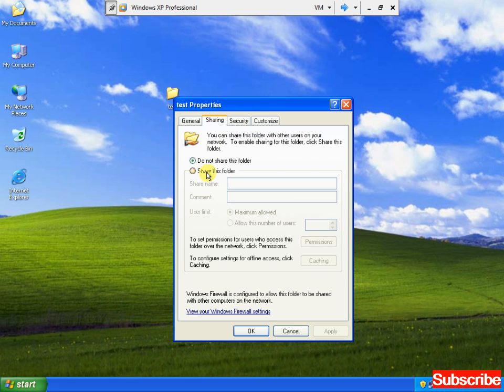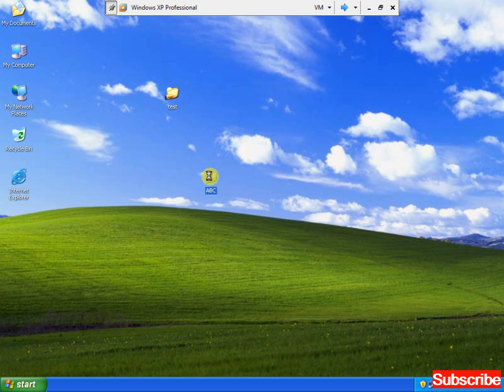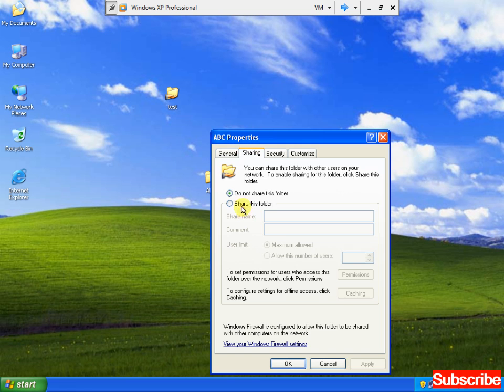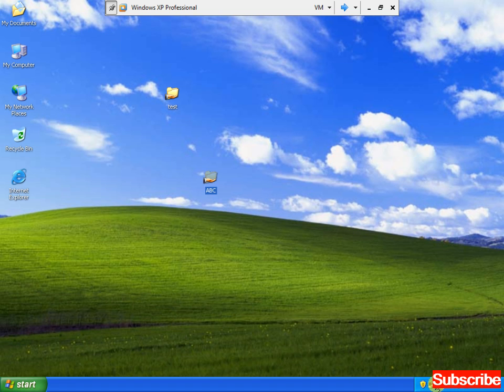Select this and there is an option with the name of share this folder. Select it and then apply and OK. If you want to share this, right click ABC, go to properties, sharing, and then share this folder. Apply and OK. Now check out the IP address of this computer.